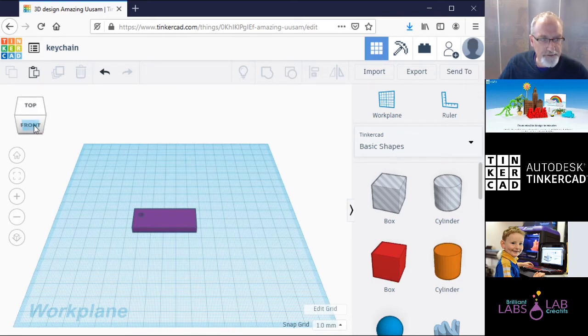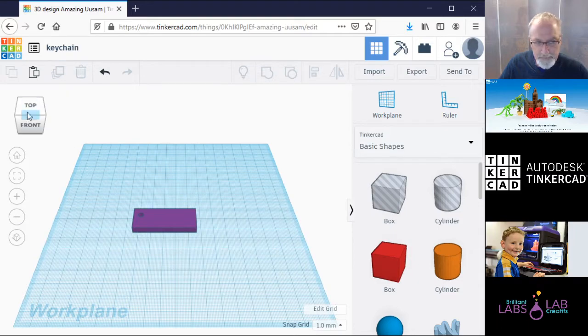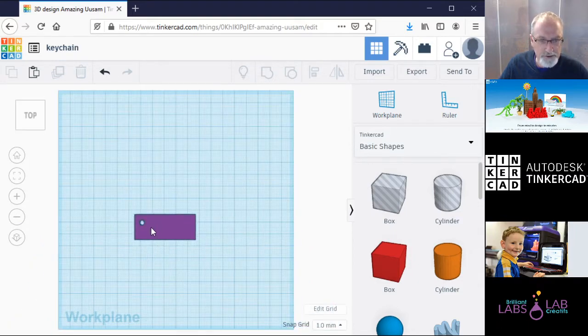So I'm just going to check things now. My front looks good still. My perspective view looks good. My top view shows my hole. Things are looking pretty good. Okay?